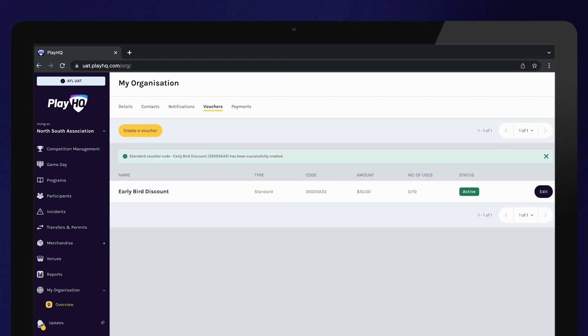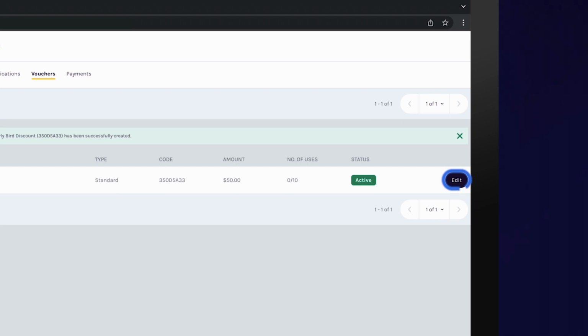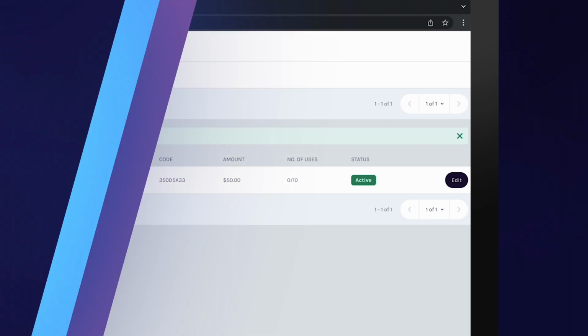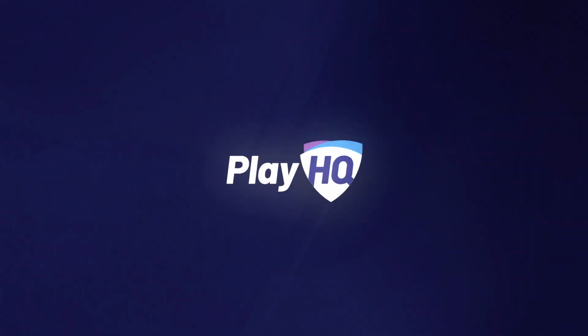You can keep track of how many times this voucher has been used on this screen or via a transaction report. You can come in and edit the voucher by increasing or decreasing the number of times it can be used or deactivate the voucher at any time.